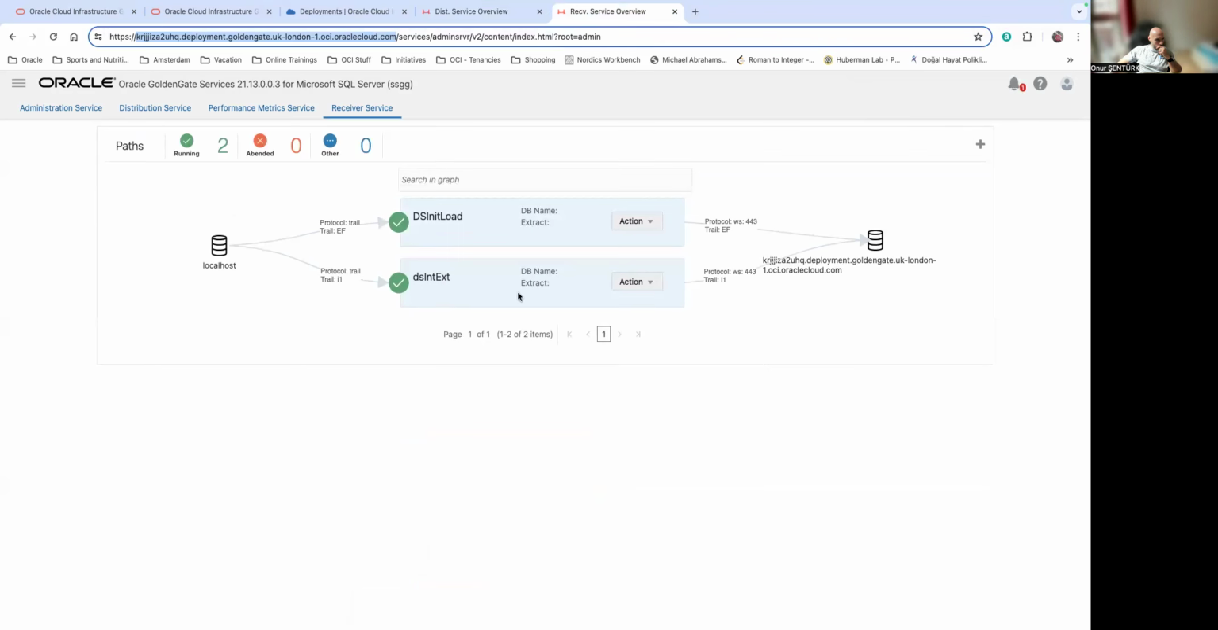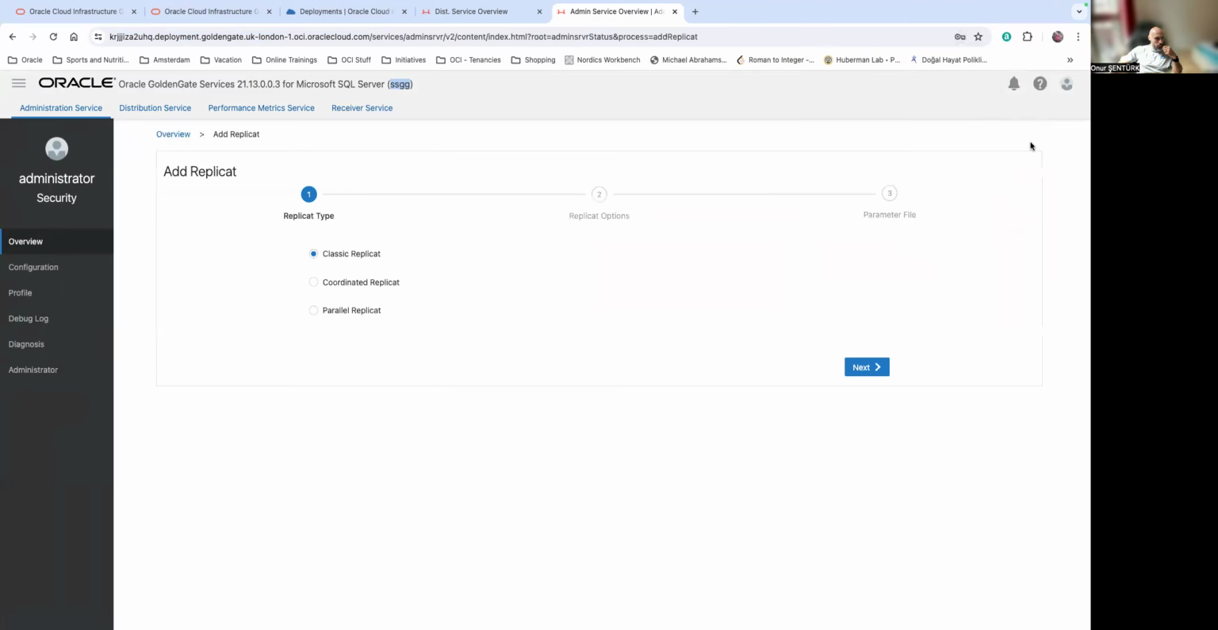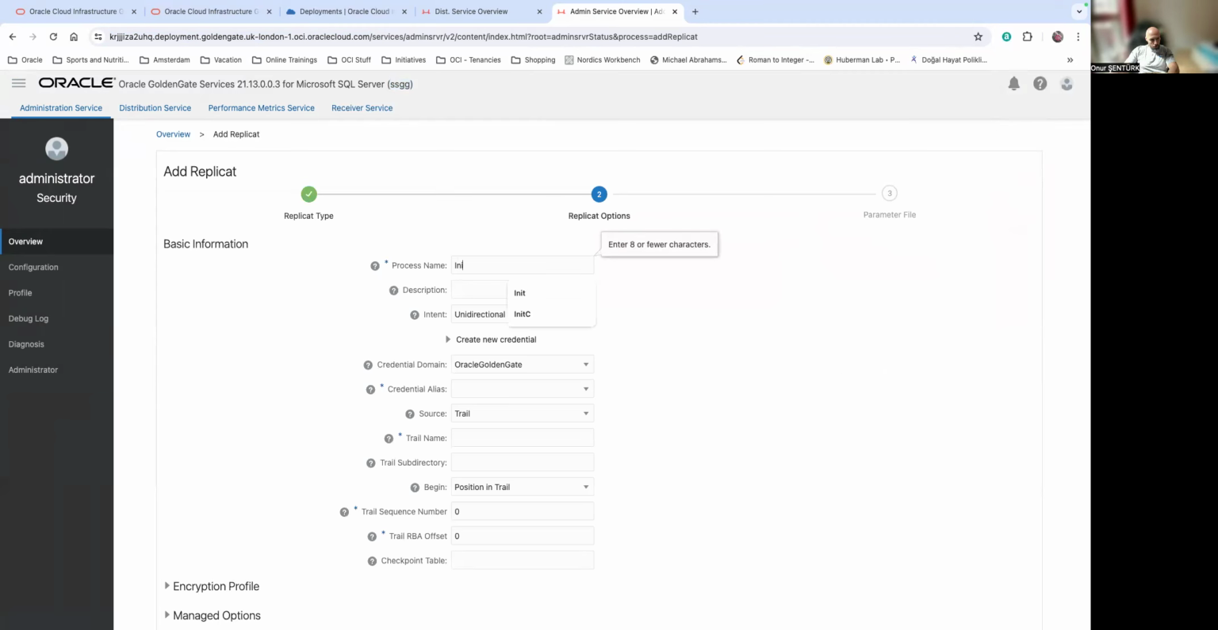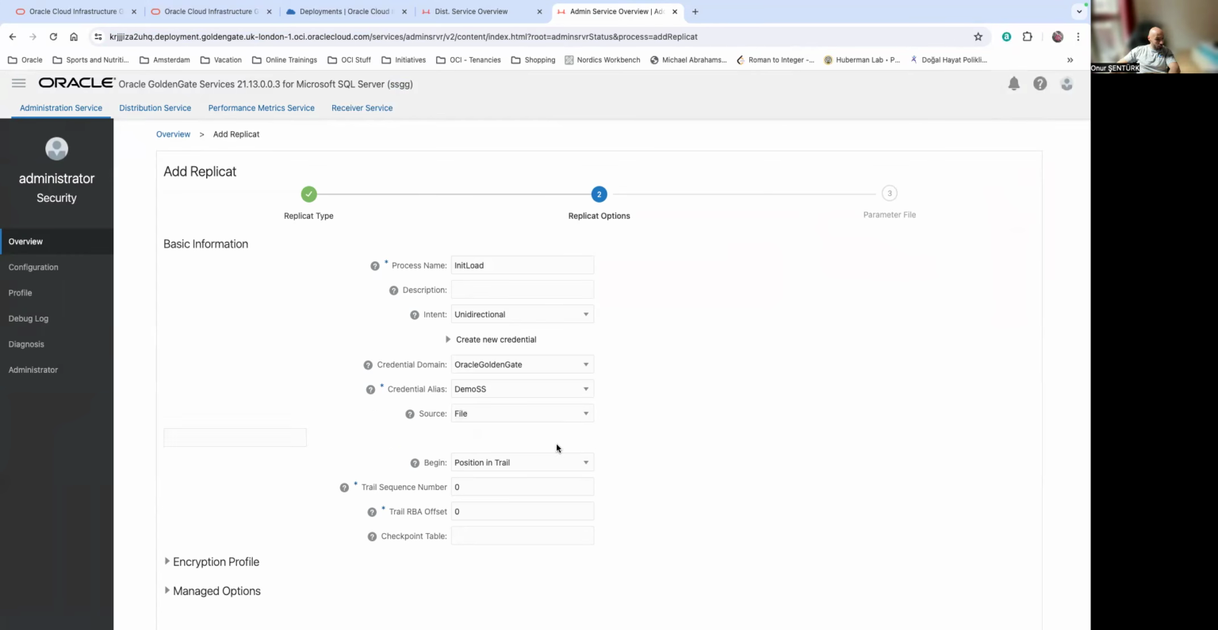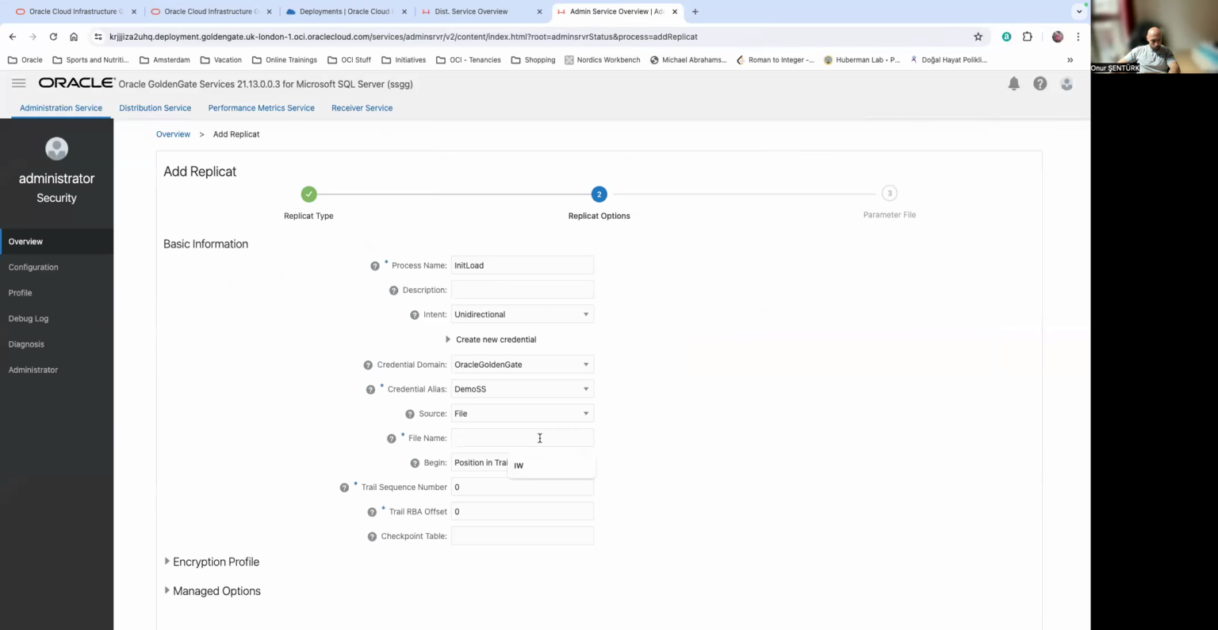There are two final points that I'll do. This is the SQL Server configuration. I go into the overview, and I go into replicats now. I create a replicat, classic, next. So this is the initial load replicat, and this is the demo SS trail. I select file here because this was the file that is being sent, the EF file, the initial load file. So that's what I'll do. I'll put the file name as EF.